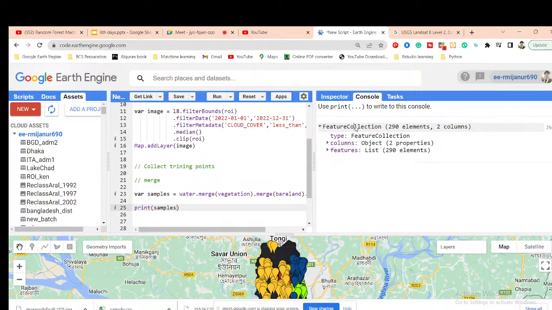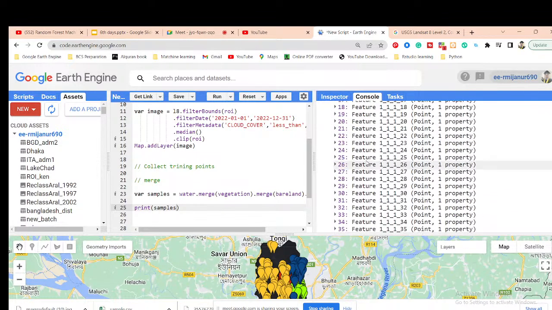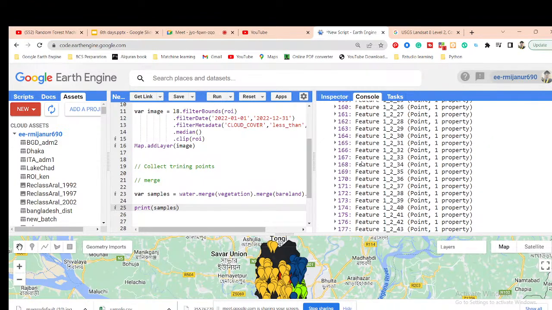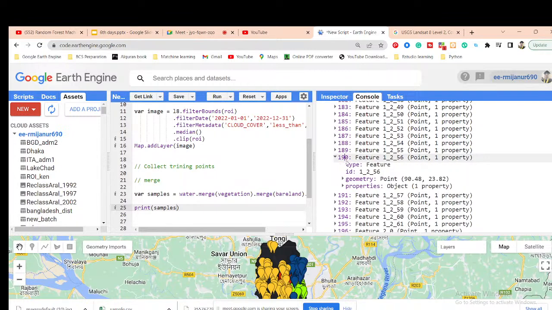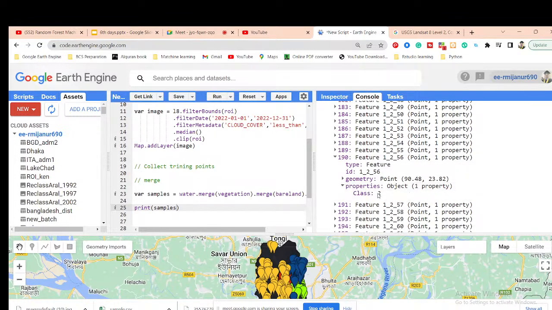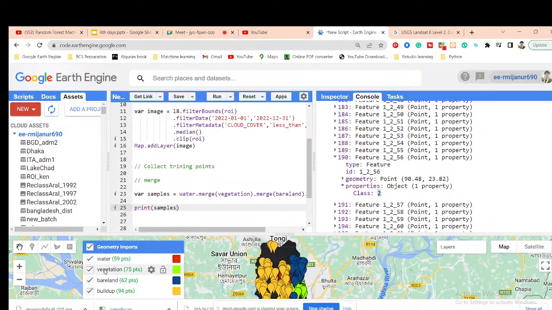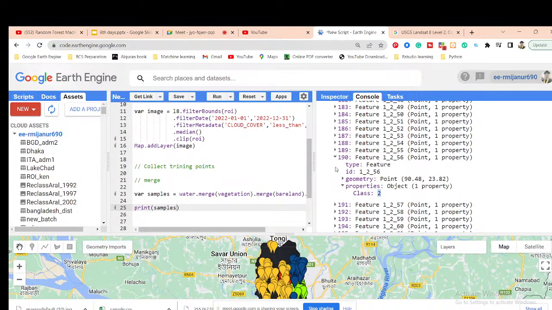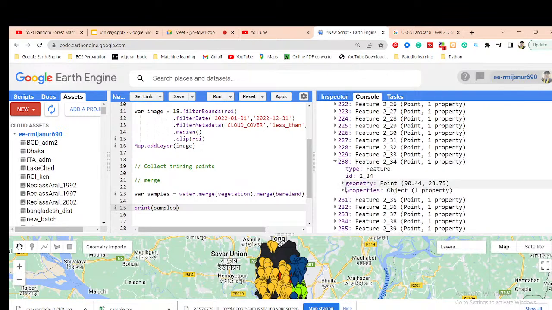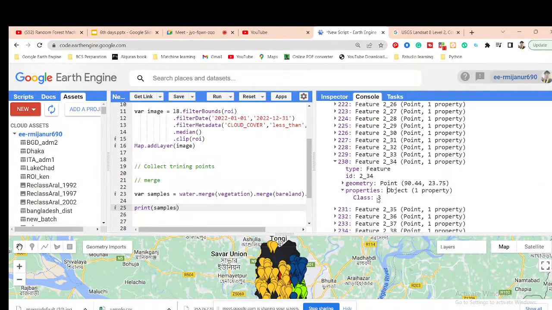Now you can check this. You can see all of those training points are already categorized. Suppose you can see this training point 199. What is this class? You can see this is class 2. What is class 2? You can see 0 is water, then vegetation, and barren land is class 2. All of those training points are already categorized because it is a supervised classification.